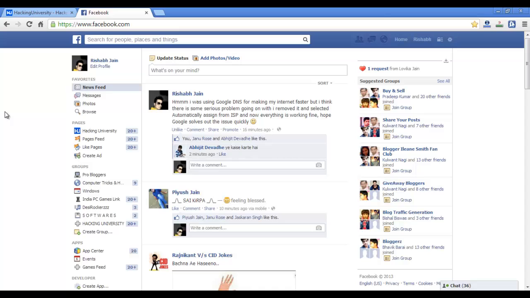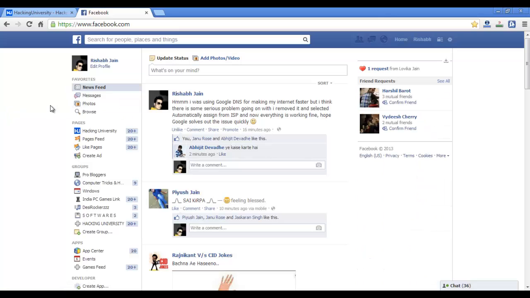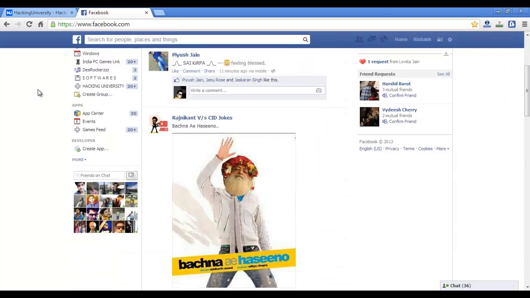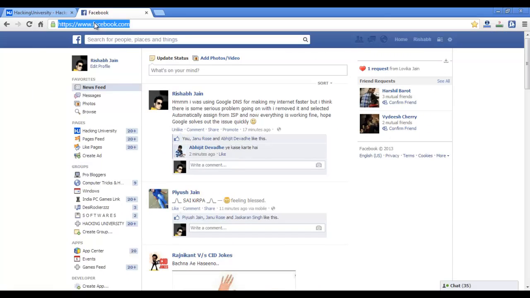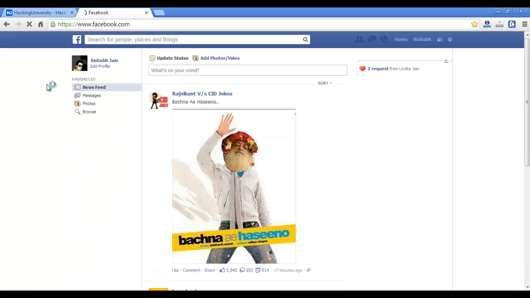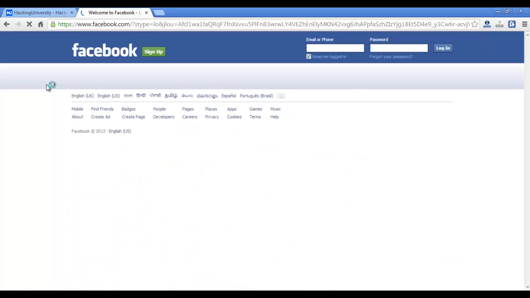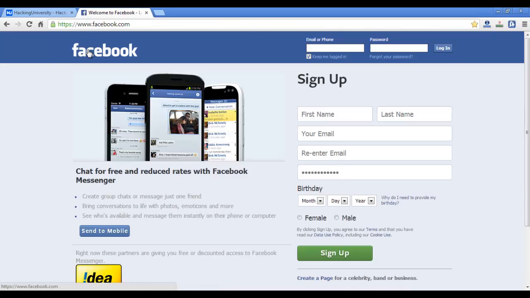As soon as the timer hits the end, the timer is done, you can see. Now if you refresh your Facebook account, just wait. Here you go. That's it. It has automatically logged out. I didn't press any kind of logout button, but it's automatically done. Now if you go to your Facebook again, you need to sign in. Without that, it's not going to log in.